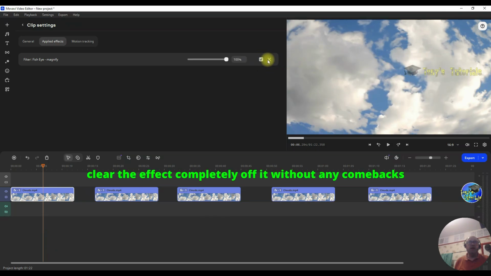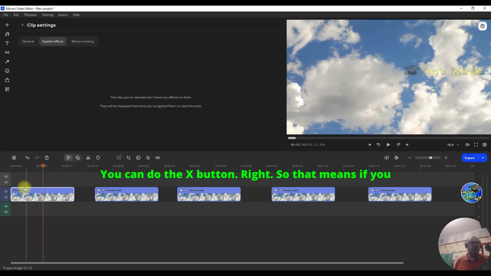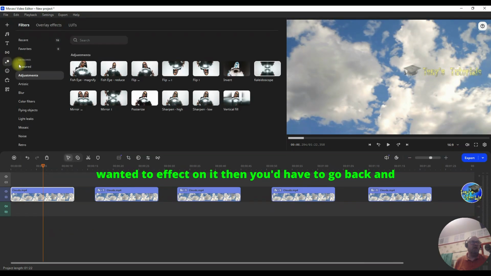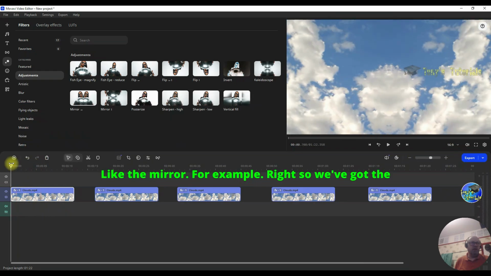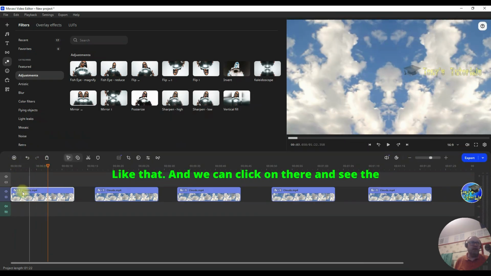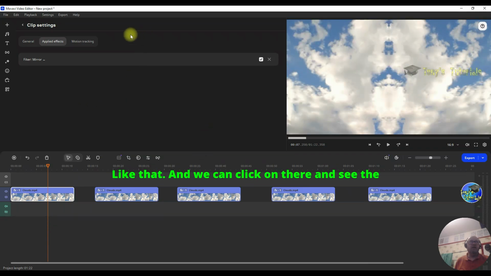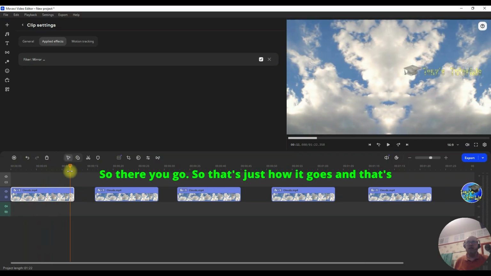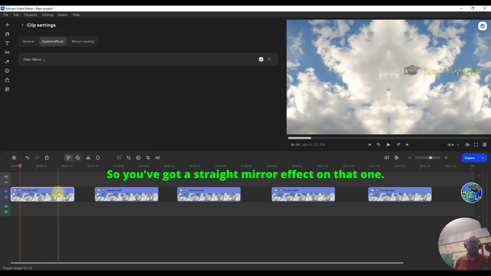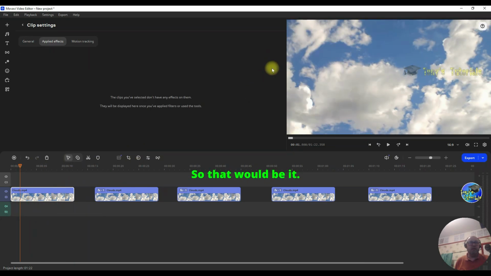Or if you want to clear the effect completely off without any comebacks, you can press the X button. That means if you wanted an effect on it, you'd have to go back and pick one up, like the mirror, for example. Right, so we've got the mirror effect on there now, and we can click on it and see the mirror effect. You've got no ability to alter that at all. So that's just how it goes. You've got a straight mirror effect on that one.